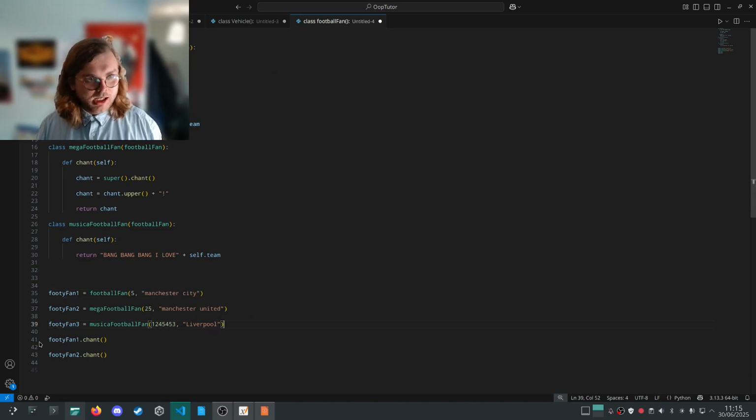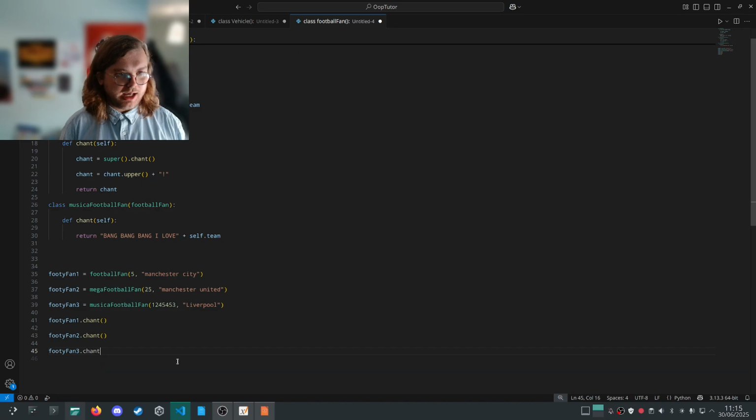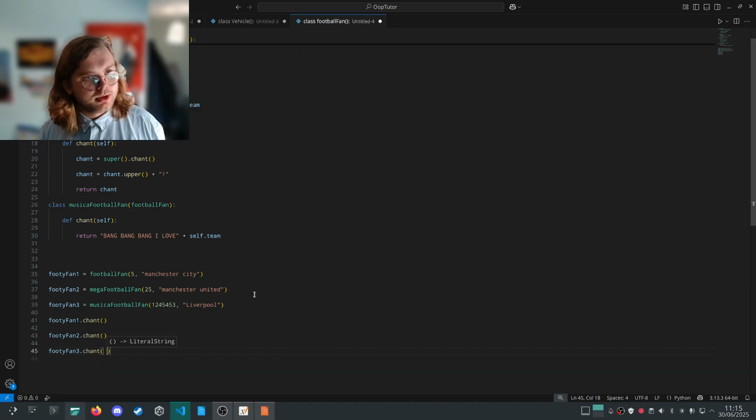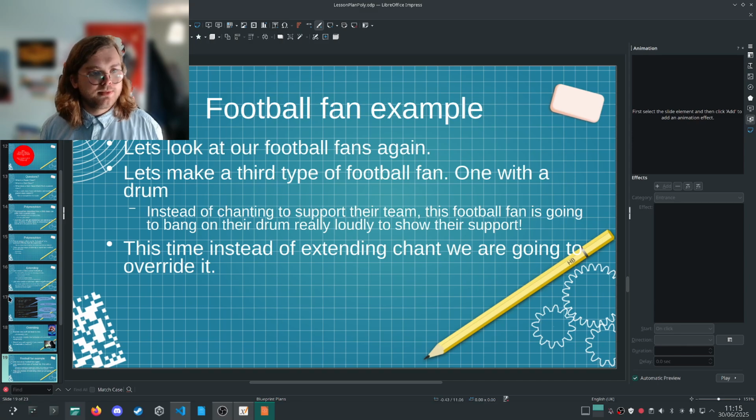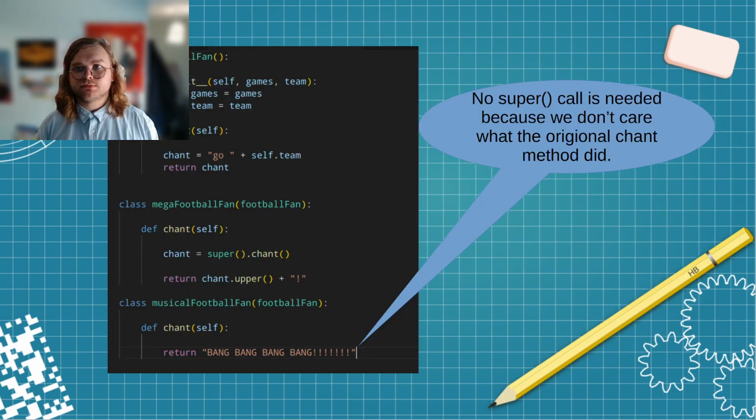Well, what would happen if I were to do footy fan 3.chant? What chant would I get? Well, I'd get the drum, wouldn't I? Okay, so hopefully we're all happy on that.